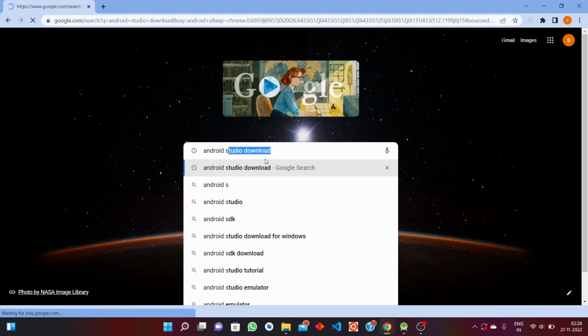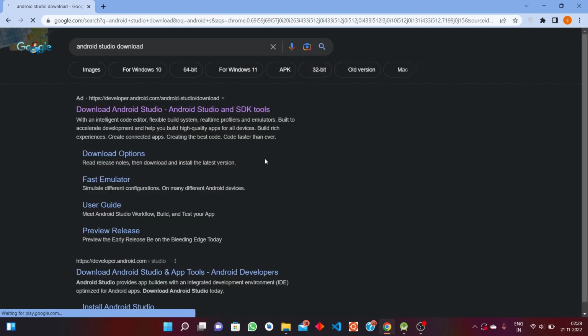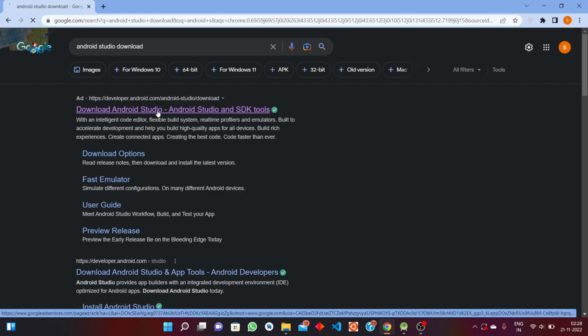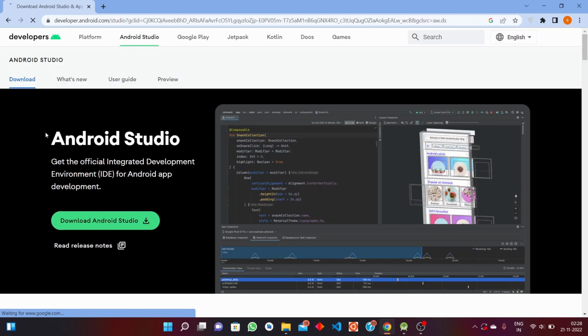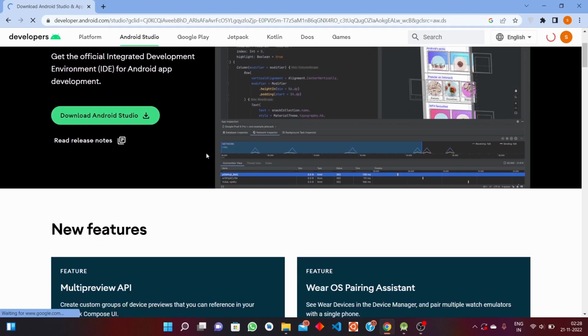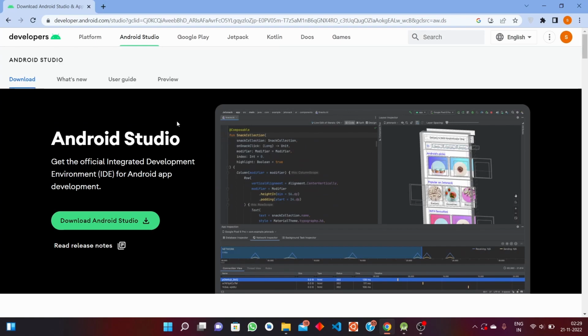So I press enter, and I will click on the first link. After clicking on the first link, the web page will appear, and it will be the official web page of Android Studio. So this is the web page. It contains all the docs and all the necessary resources we will use in the upcoming videos.